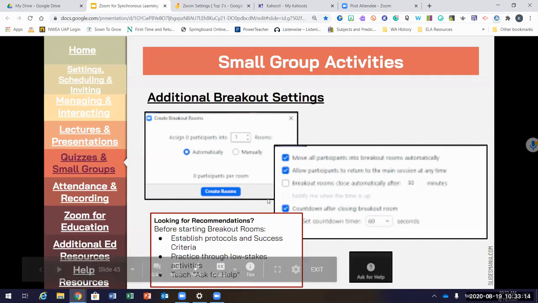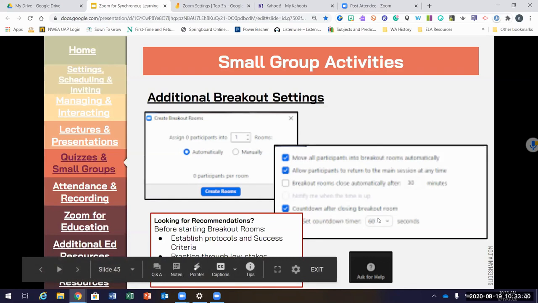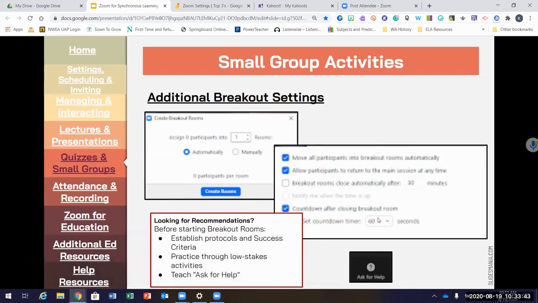There's also, right over here on the right-hand side, and I noticed I covered it up, that More button, which allows you to move participants into the breakout rooms automatically, and allows them to come back to the main session at any time. You can select the amount of minutes that you want them in the breakout room, which is where I made that mistake on your independent time. I had set it for 5 instead of 10. And then you can enable a countdown to give your kids a warning to know they have so many seconds before they come back.